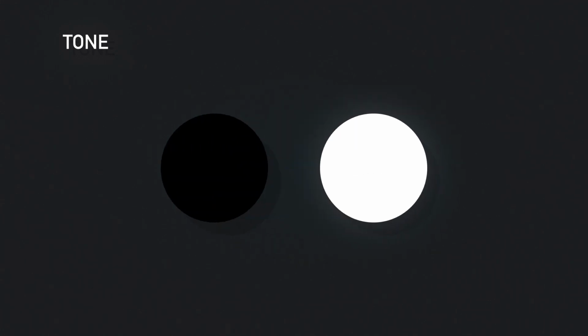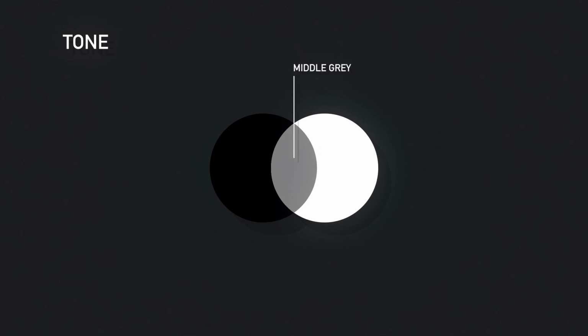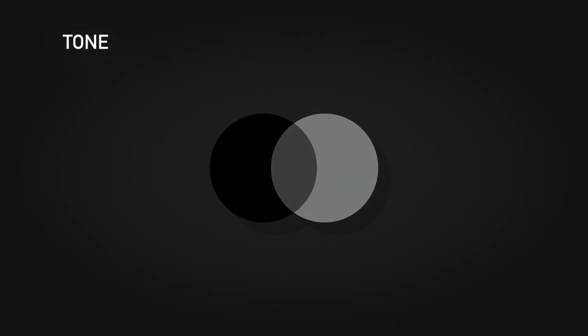Tone is simply the darkness or lightness of an object. Sometimes referred to as value, tone is one of the most powerful design elements and helps to create different moods. White is the lightest value, black is the darkest. The value halfway between these extremes is called middle gray. Dark colors can suggest a sense of mystery. Light colors can describe a brighter, more energetic mood.